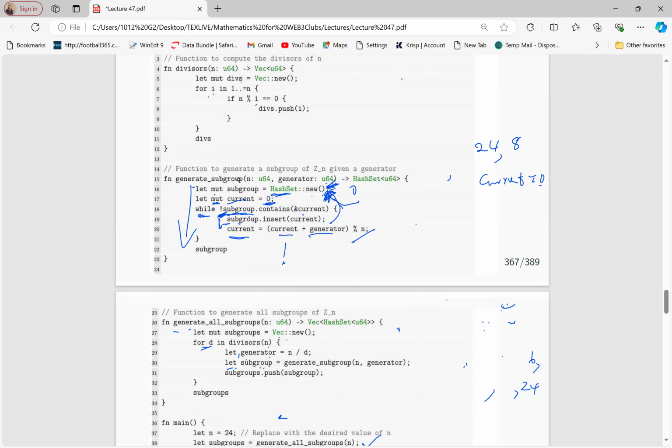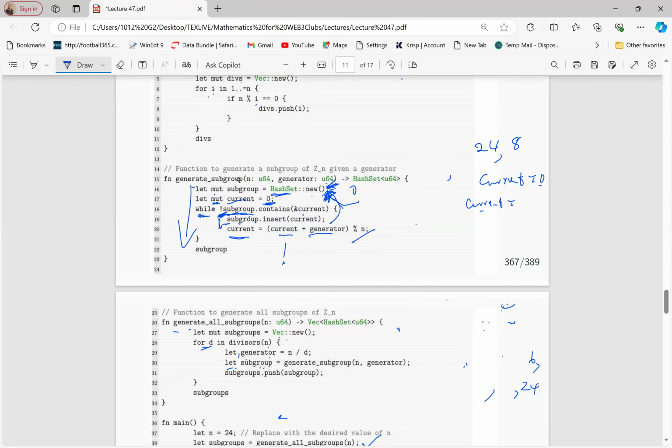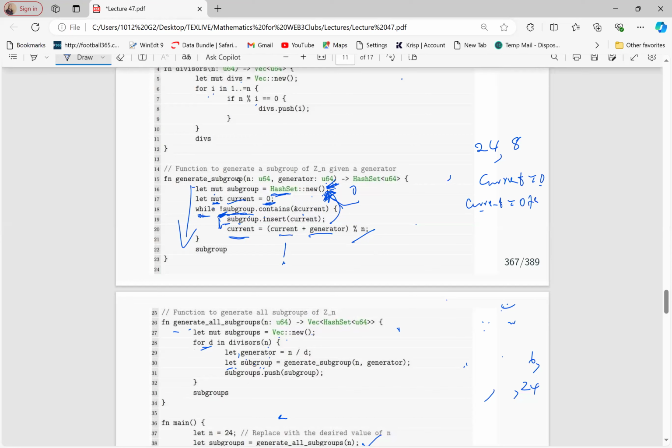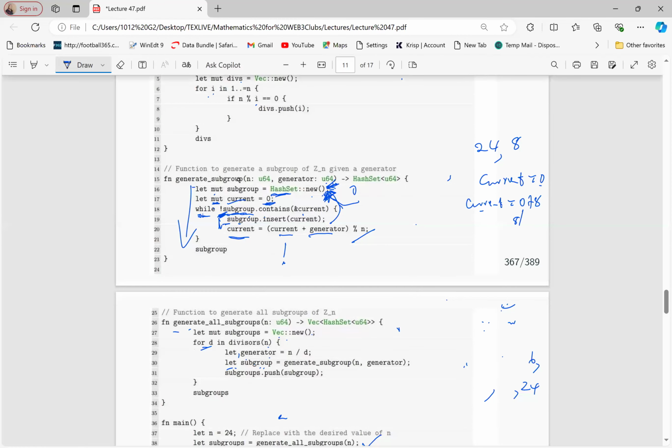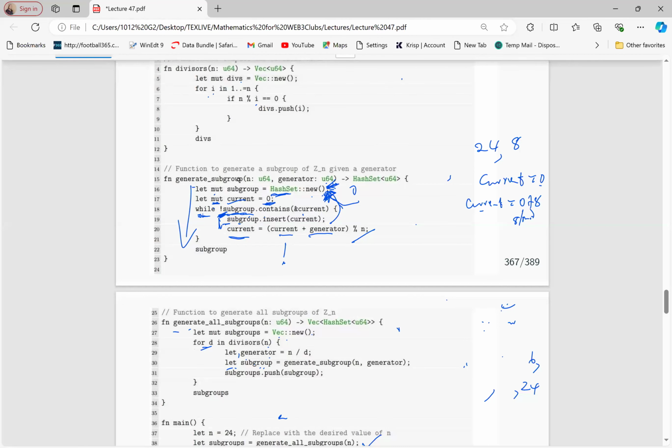And then we update our current. Now our new current becomes the old current plus the generator, which is 8. Then reduce mod 24. Again, it will just be 8. So this is our new current. Then is our new current inside here? It is not. So it says insert it.